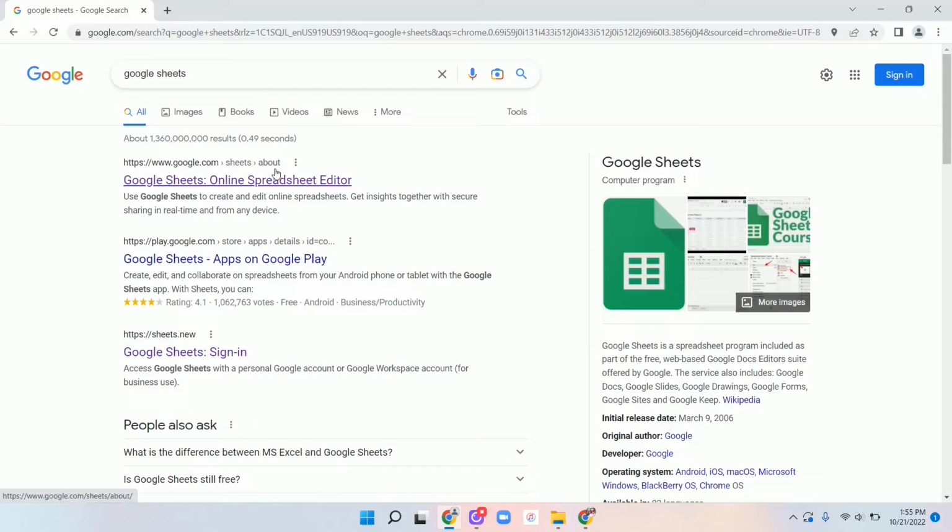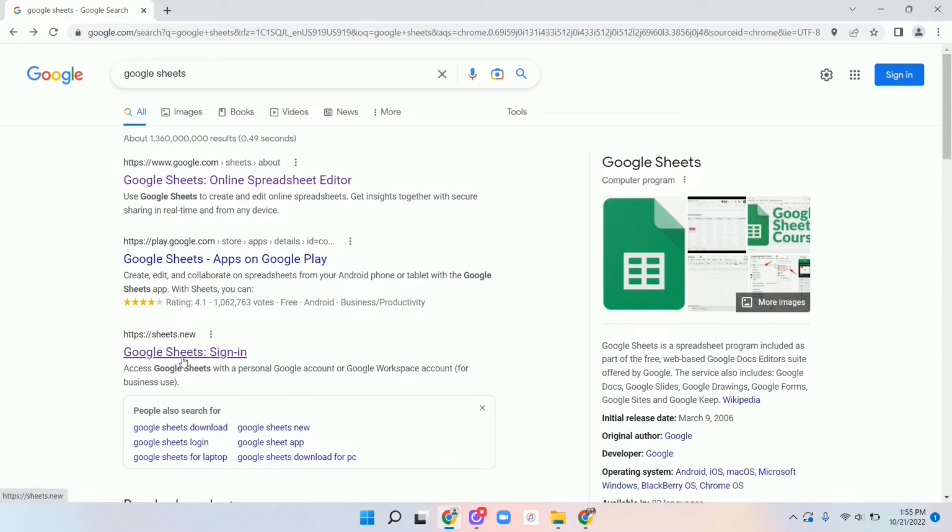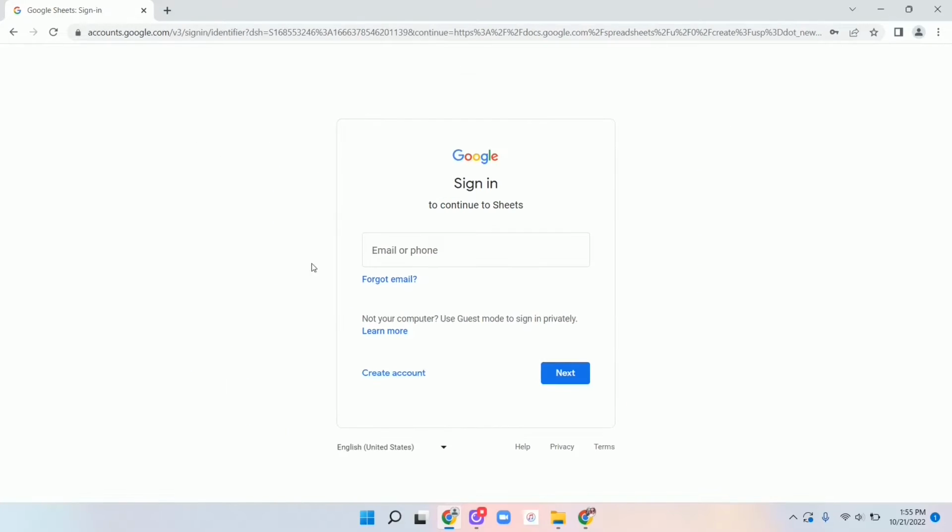Like this one is about Google Sheets, which is not what I want. And then this one's about how to get the app on Google Play. They must be pushing for the app. And so this is the one that's using the browser version of Google Sheets. So when you click this, the sign in for Google is going to pop up, and this will be your Gmail account. If you don't have a Gmail, it's pretty easy to sign up for one.